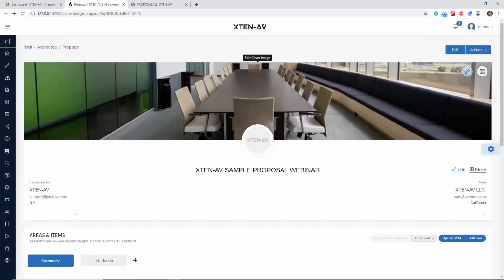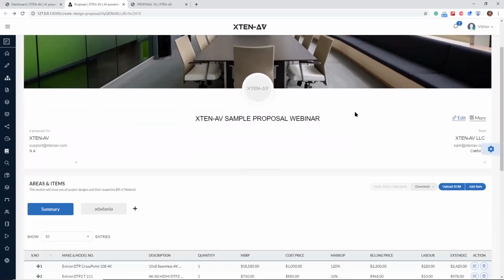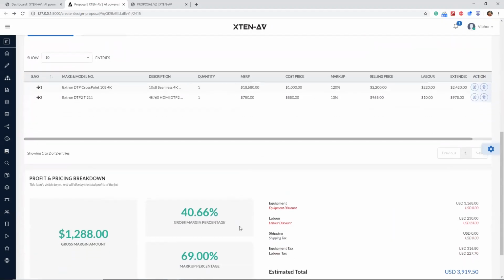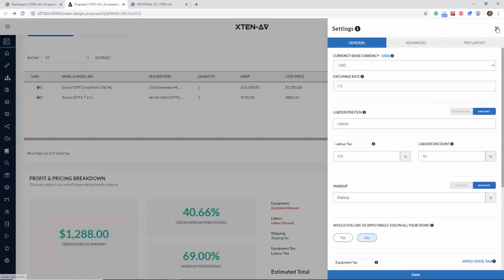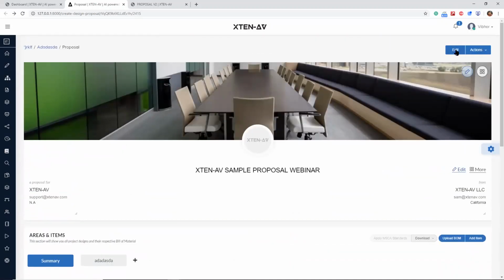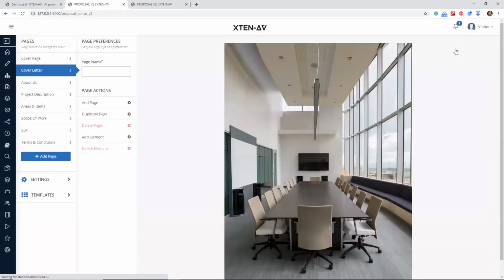Right. So guys, this is still a very early version. This is something which we're working on. So the new proposal tool, you'll see the first page will just have the areas and item section and your profit and pricing breakdown section, and it will have the settings as usual. But in the new version of the proposals, you'll be able to design your pages yourself. So you can work on each page, go inside each section and annotate on top of it, and you'll be able to see each page as the PDF it will look like.